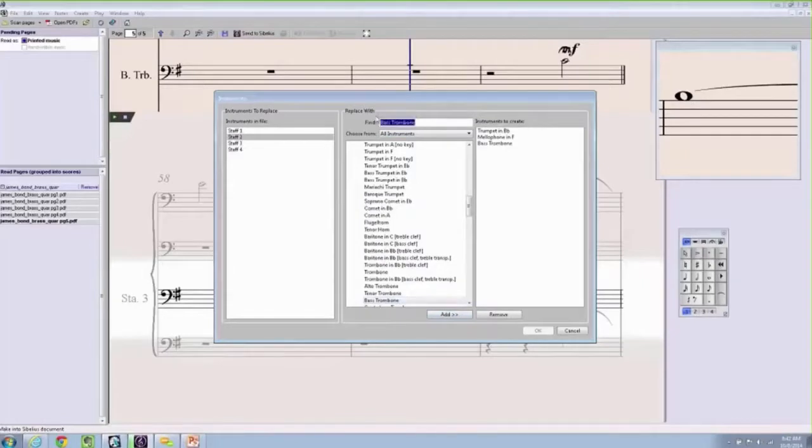And finally, a tuba. Oops. Well, if you make a mistake, you can simply select the instrument and remove it. Let's go back to tuba here. And then that come up to tuba. Got to actually select it. There we go. Now we can add.